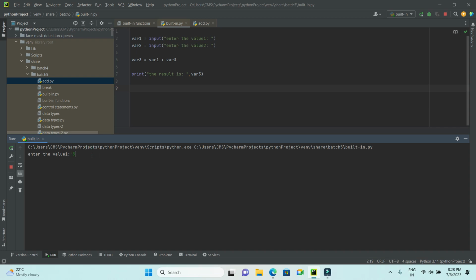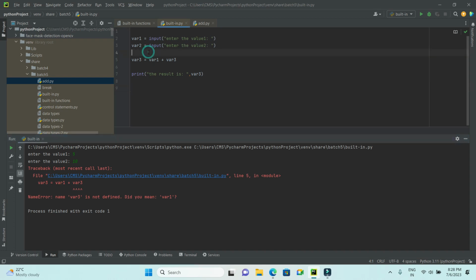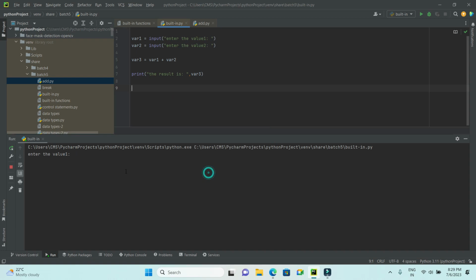Enter value 1. I'm giving 5 as the first value. It is asking for the second value also. I'll go with 10. So what does it say? Variable one, var 3. Where is var 3? Okay. Var 3 is equal to initially 0. Sorry, it's not var 2. Now rerun. I'm giving the first input value as 5, and the second input value as 10.